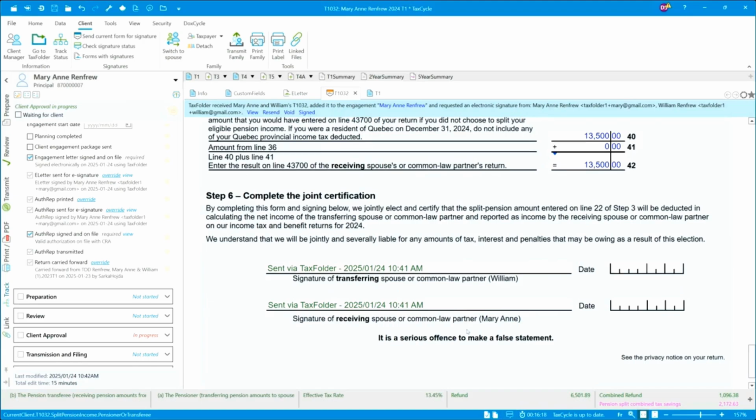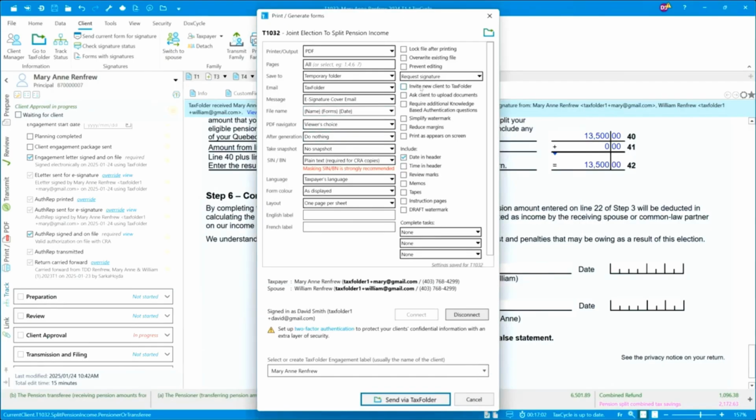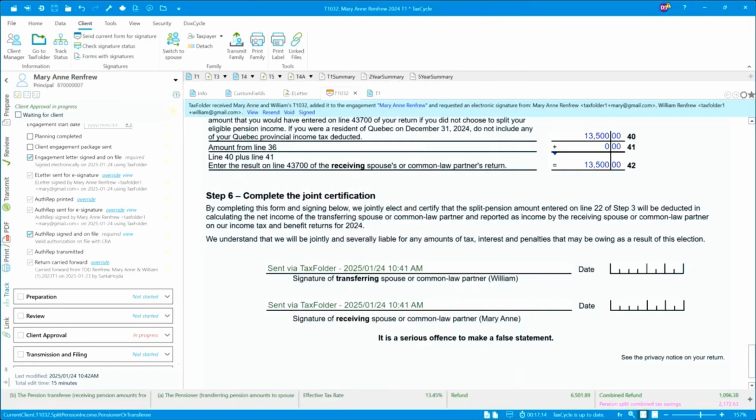Okay, so one other thing that I was going to cover here is when we print to TaxFolder, we have this request signature option, we have the approval option, and we have this share documents option. So if I go, sorry, I'm just going to close out of here. I'm going to go back to my print set.